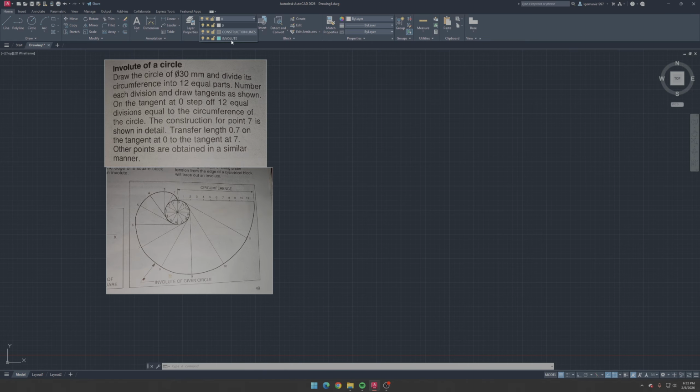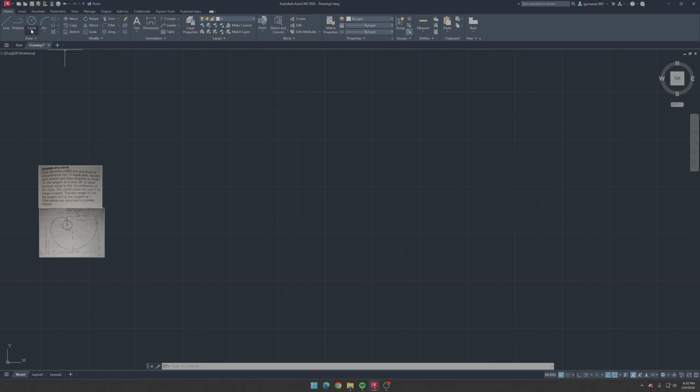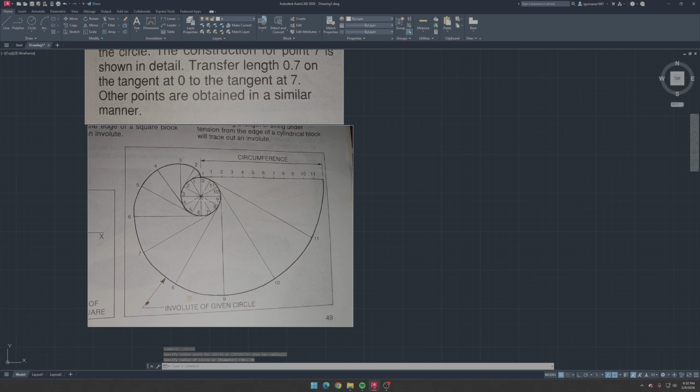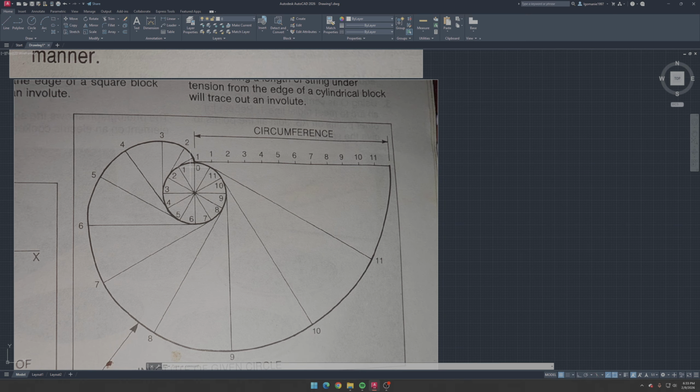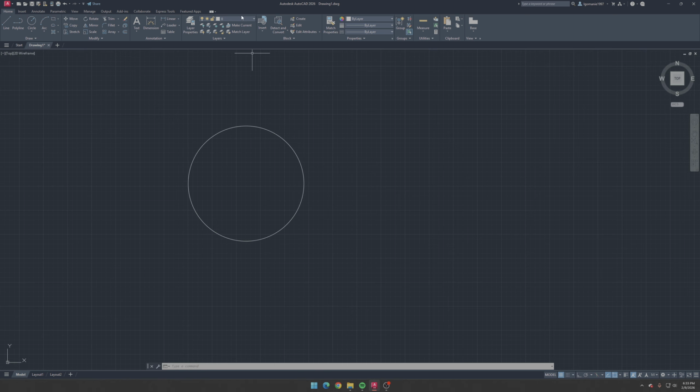So first things first, we're going to go ahead with constructing the circle. For this example, the radius of the circle that we'll be using is 30 mm. Now, if you notice, just like the last construction, we have to divide this circle into 12 equal parts. So we're going to be doing that here.